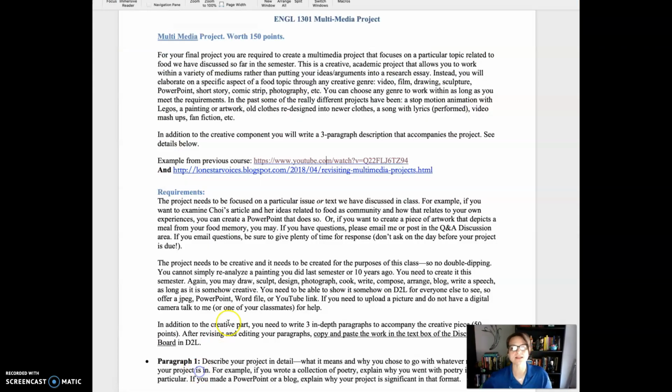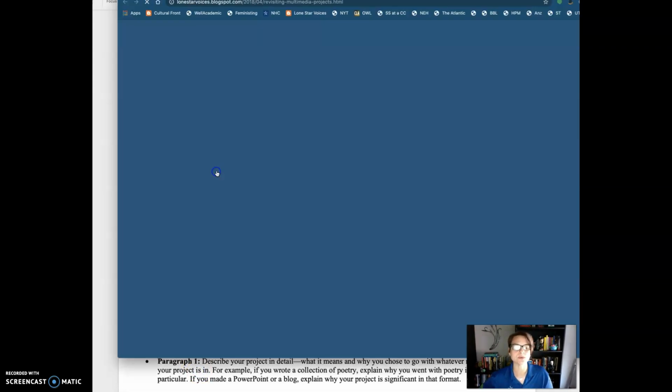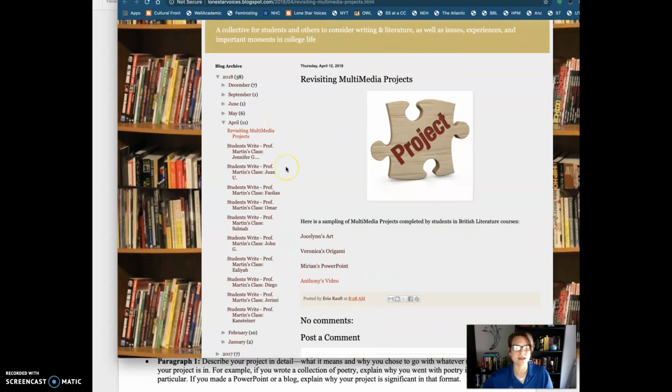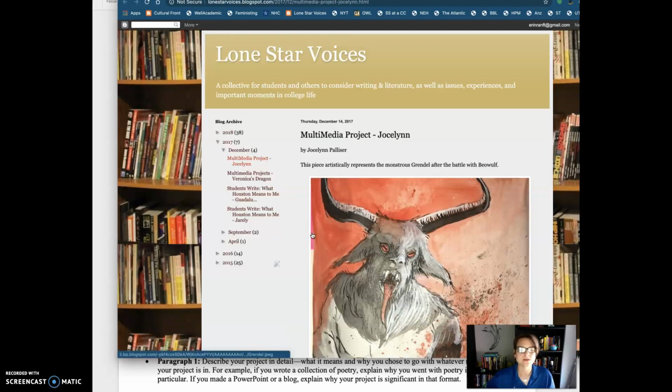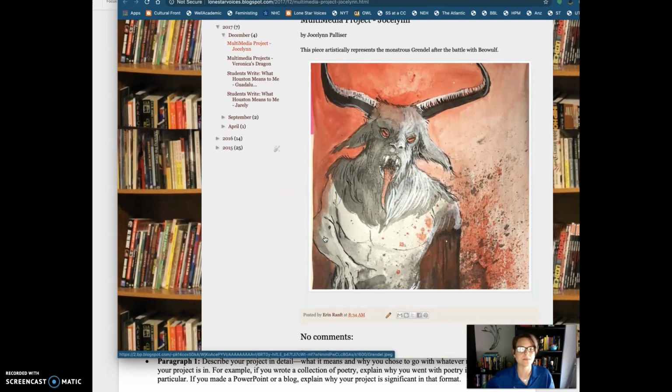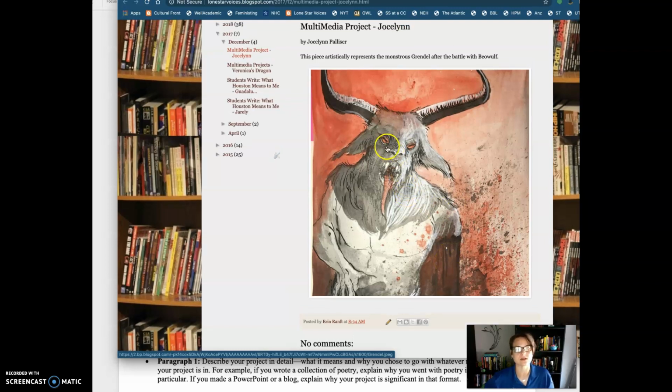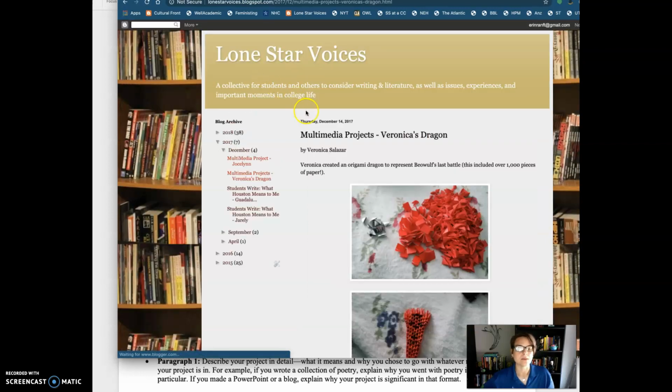So if we go back to the guidelines, there's also a link to a blog that I take care of, and it has links to different folks' projects. So I had a student in the past, her name was Jocelyn, and so we read the story Beowulf. This was in a British literature course, and so she was a great artist, so she created a piece of art that depicted the monster Grendel. So this is Jocelyn's artwork right here. I had a student also, Veronica, also from Beowulf. She wanted to dig into some of her skills with origami.